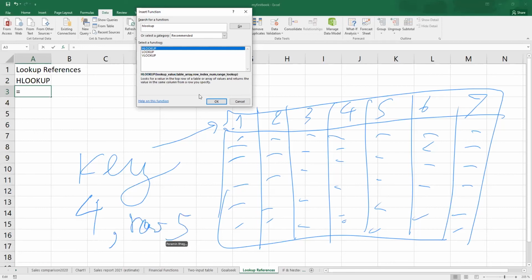HLOOKUP will search first from the first one: is it number 4 or not? If no, it goes to the next one. 2 is not 4, then it goes to the next one. 3 is not 4, and then it goes to 4. Yes, 4 is 4. Row 5: it calls this one the first row. First, second, third, fourth, and fifth.